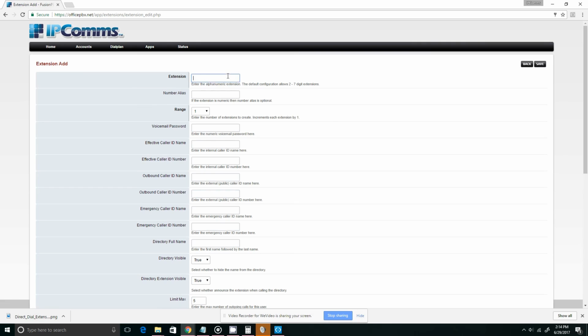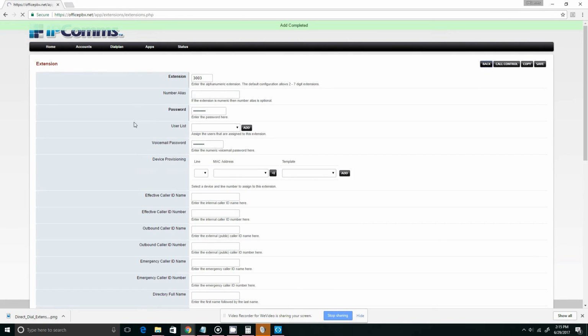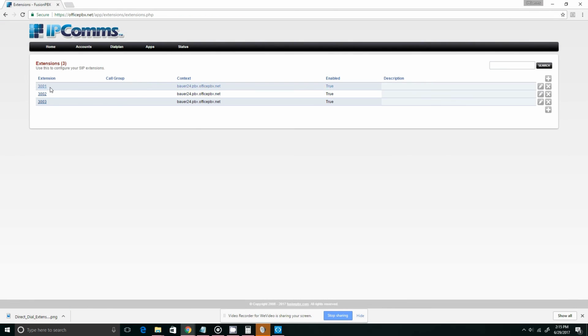Our first 3 extensions will belong to the sales department. We'll make the starting extension number 3001, and we'll create a total of 3 extensions using the range field. We'll then click Save. Once saved, we'll click the back button. We now see that we have 3 extensions created, numbering 3001 through 3003.